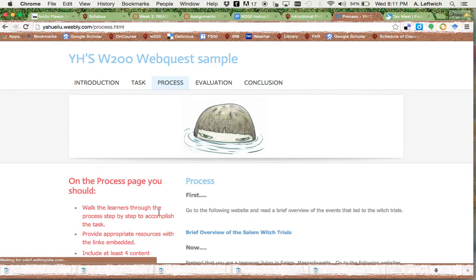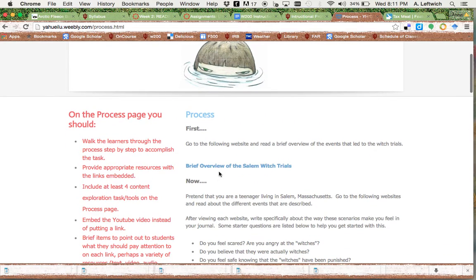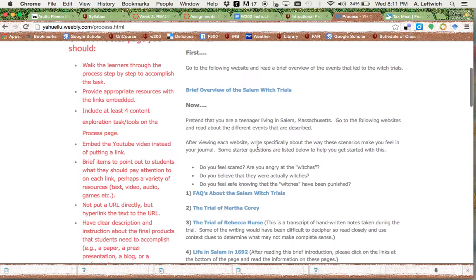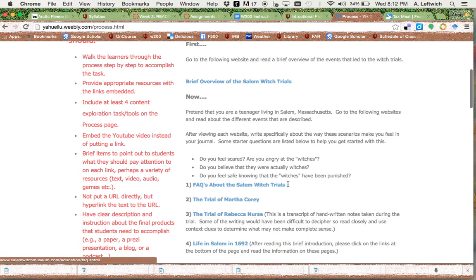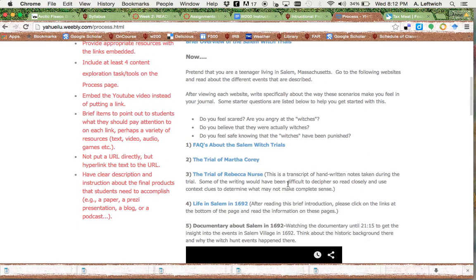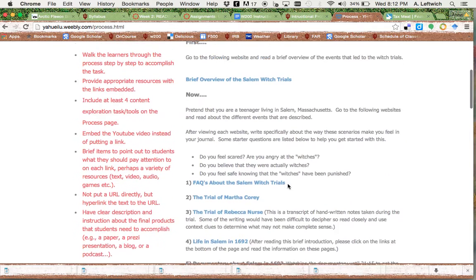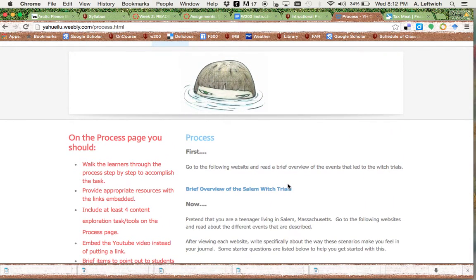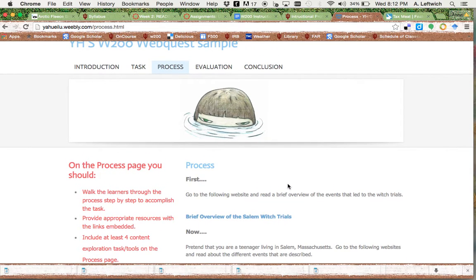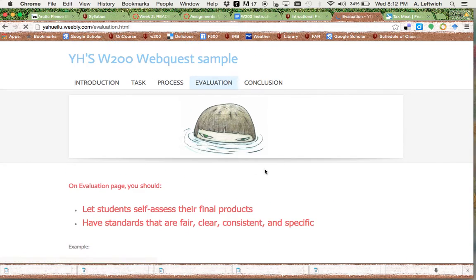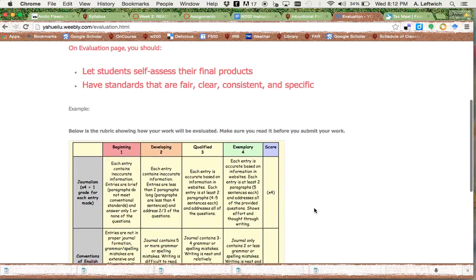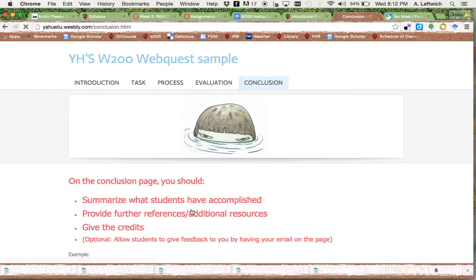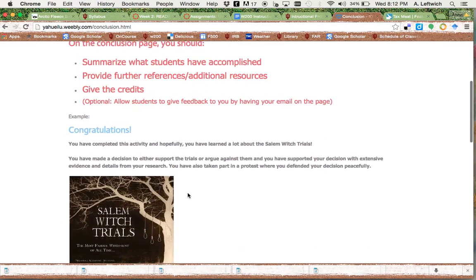And then the process walks them through step by step. So tell them exactly what you want them to get out of each website. What should they be looking for? Don't just provide random links throughout the page. It's really meant to walk them through this process and to gather information from the different websites. And then finally, the evaluation should include some kind of a rubric to say this is how you're going to be assessed for what you've done. And the conclusion provides a summary and provides additional references.